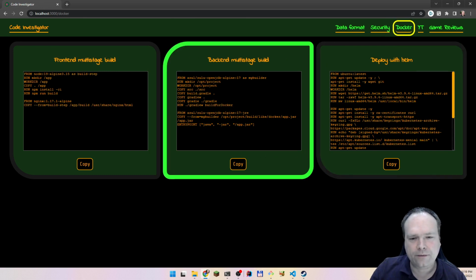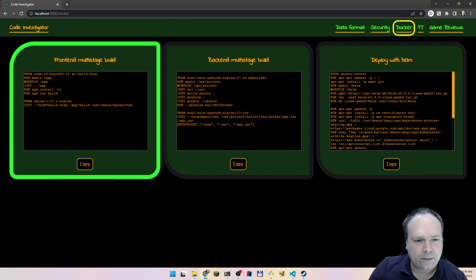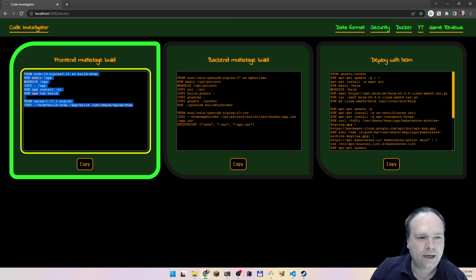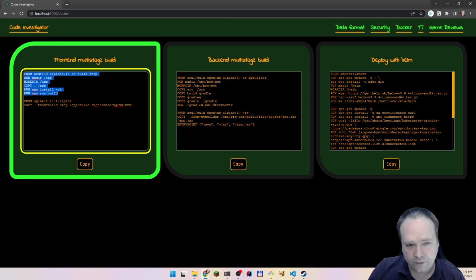There's a lot of copy pastes, especially when you're dealing with Docker. So this is how to easily create a Docker multi-stage build. So first of all, we actually build our application with Node. This will actually be useful for Vue, Angular, and React applications.